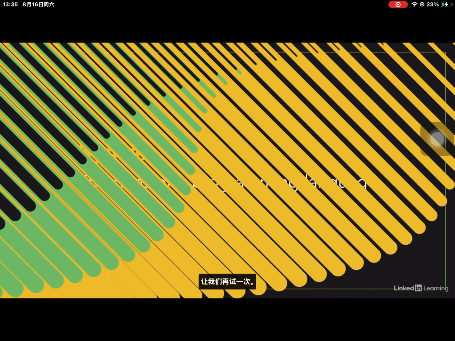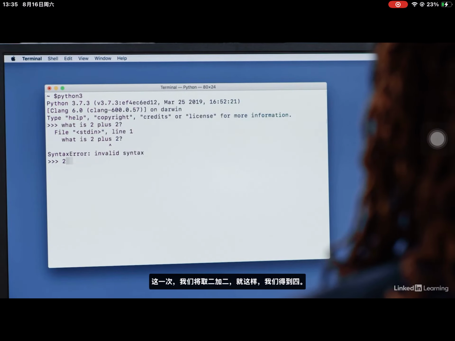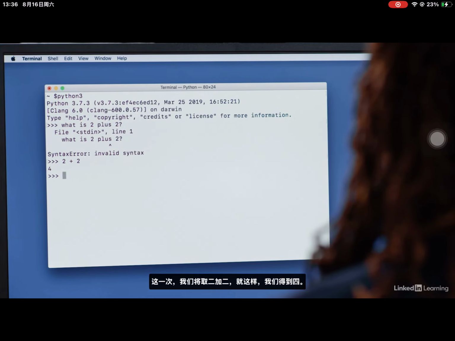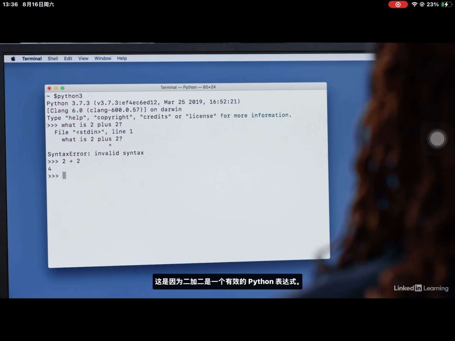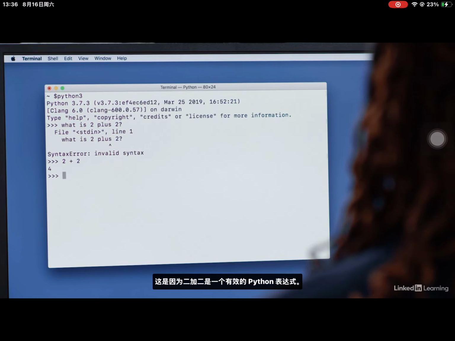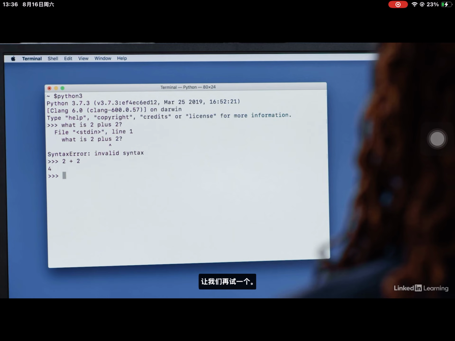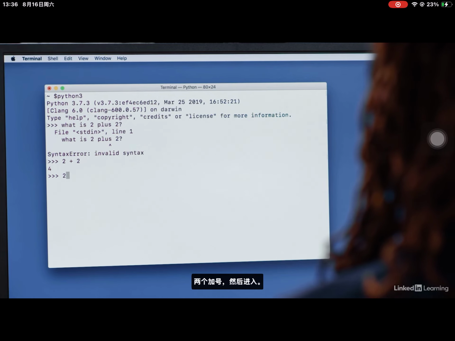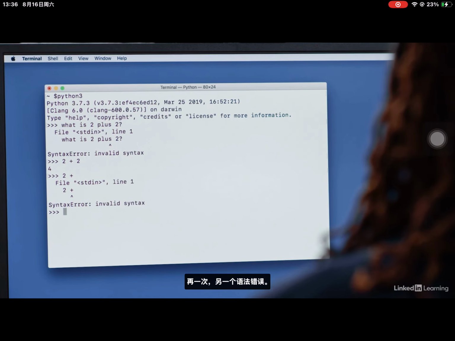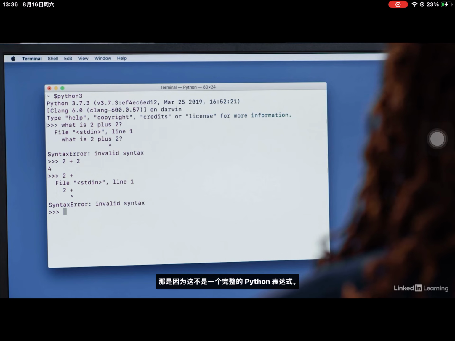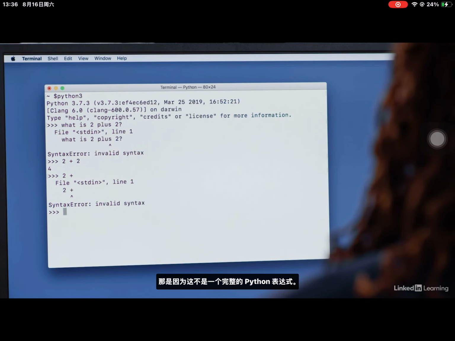Let's try this again. This time we'll type 2 plus 2. And just like that, we get 4. That's because 2 plus 2 is a valid Python expression. Let's try another one. 2 plus, and then enter. Once again, another syntax error. That's because this is not a complete Python expression.